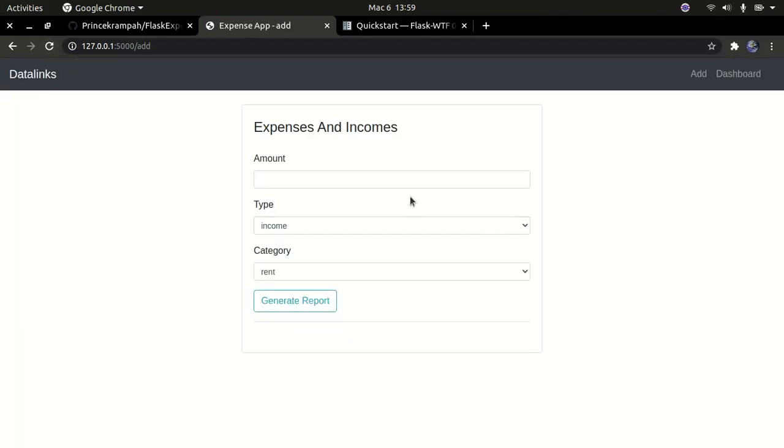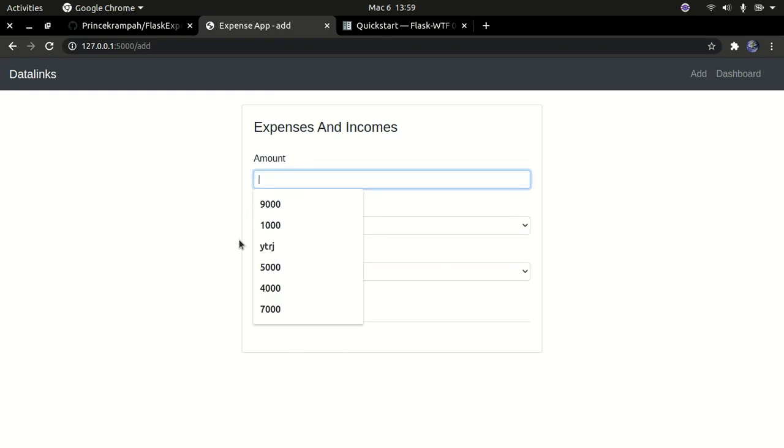Okay, so you can see now we have that form right there. So that's how the form looks. Again, you can find the code for this on the GitHub link in the description below. So now this is how we can add in our stuff.